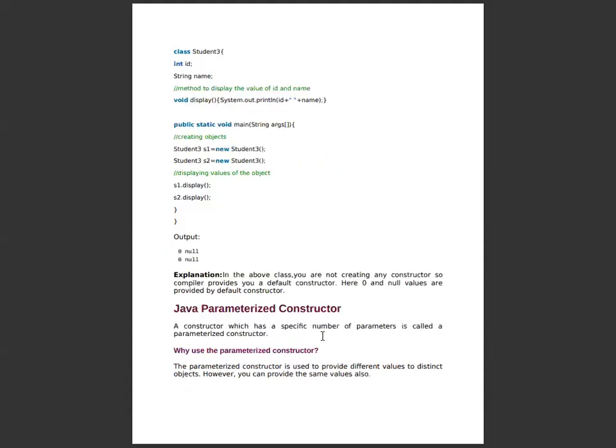If you consider this program, it always starts with public static void main. This is the standard procedure which we follow. This is the starting point for our program. Public means publicly accessible. Static means I can run it without creation of an object. Here Student3 is the class, and S1 and S2 are the two objects we have created.